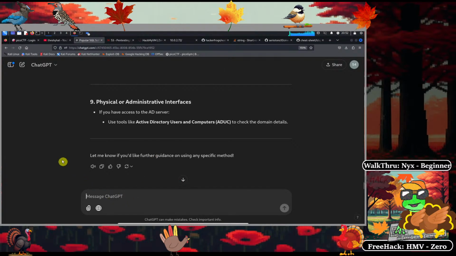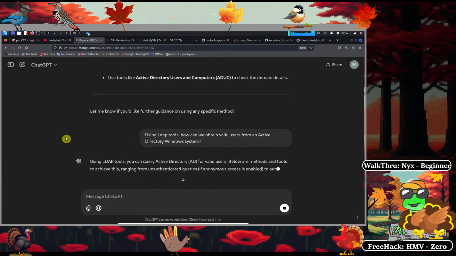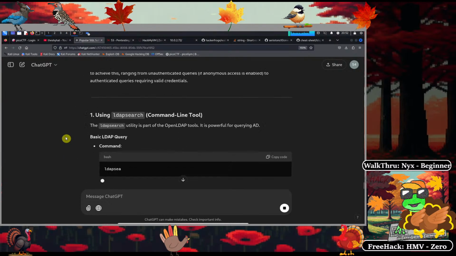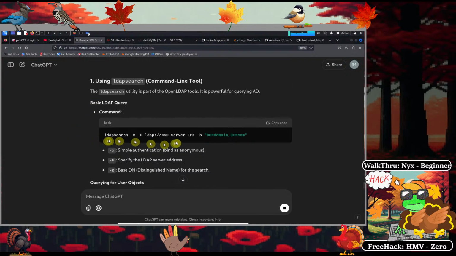So, using LDAP tools, how can we obtain valid users in an Active Directory Windows system? Okay, so let's see. ldapsearch, great. Hopefully this syntax is correct.